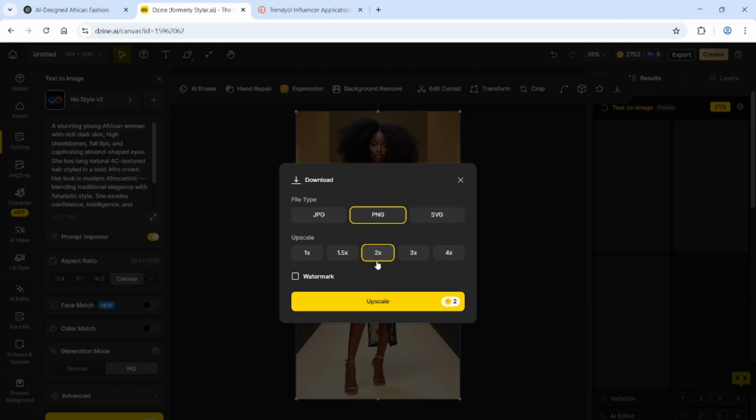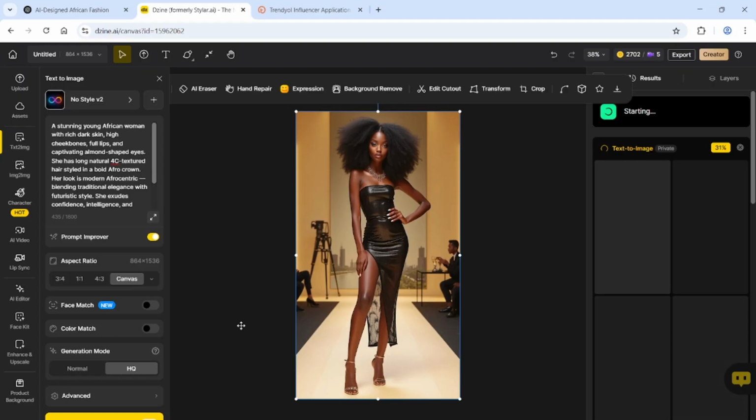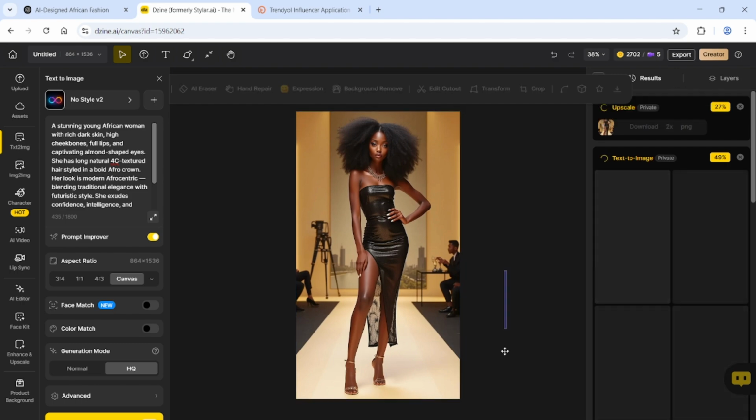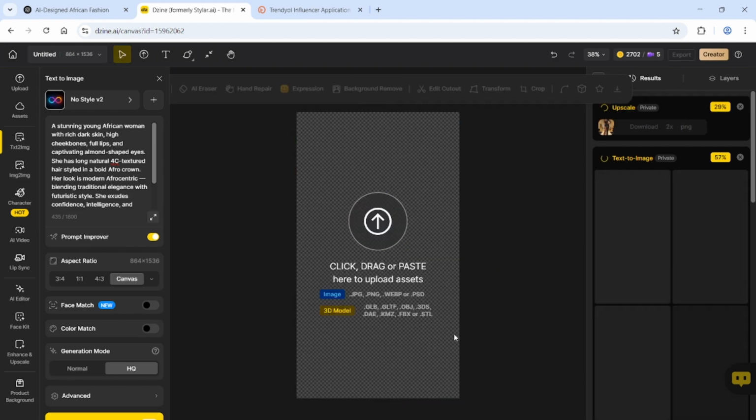You can upscale if you want to. Okay, we're going to keep it for future use. She looks beautiful. She's super stunning actually. Now we're going to give it a few minutes to see. Let me remove this one to see this style, how it's going to produce the results. So let's give it a minute.